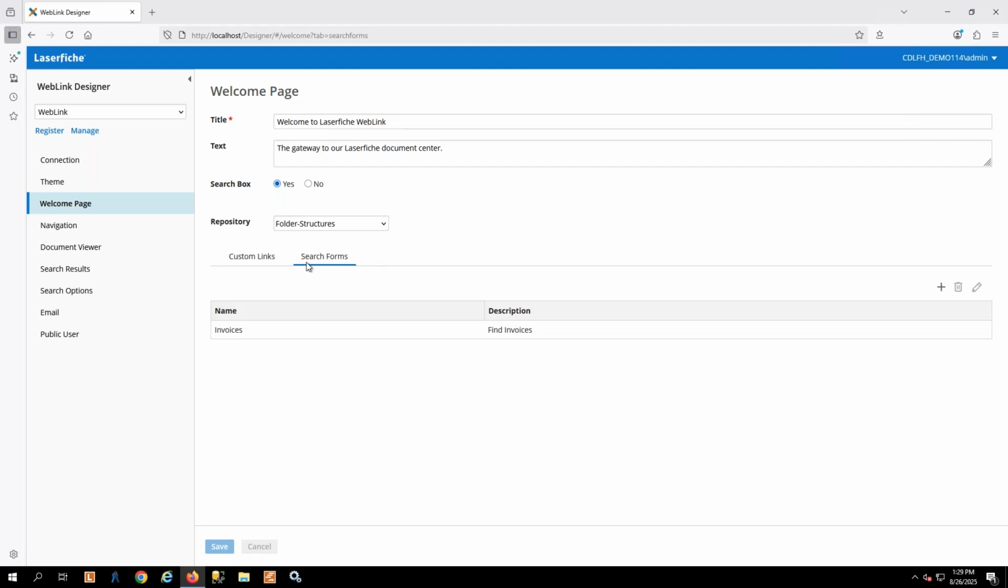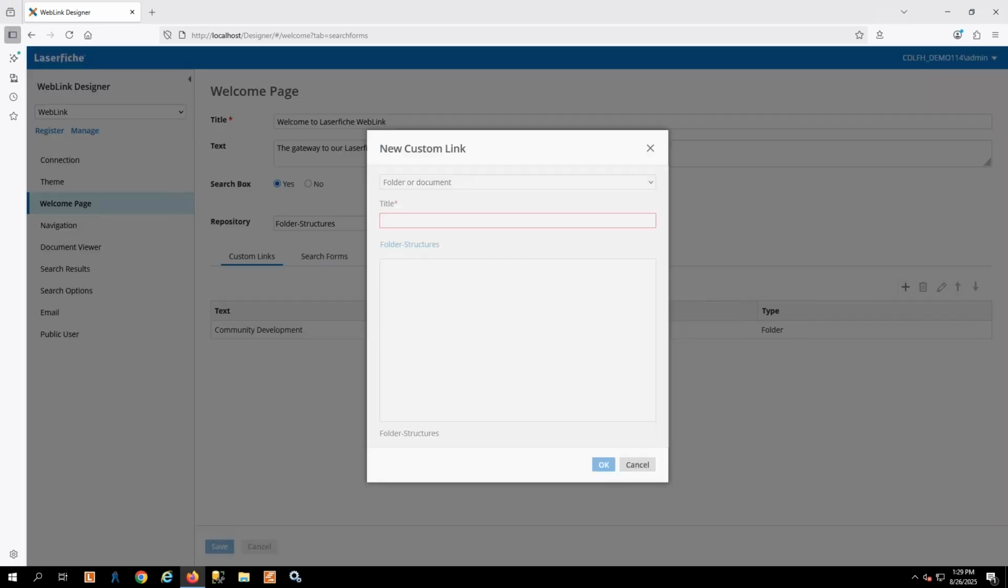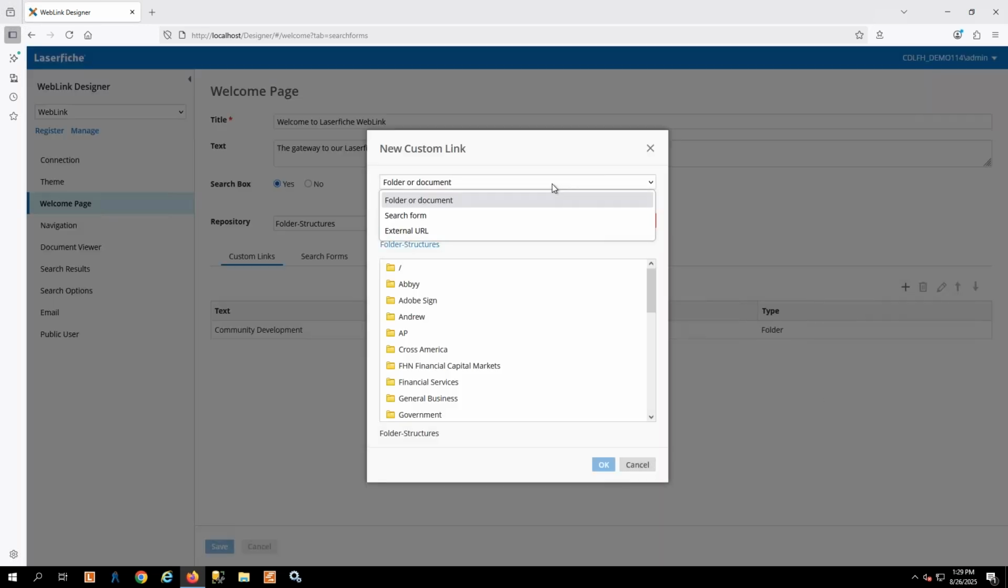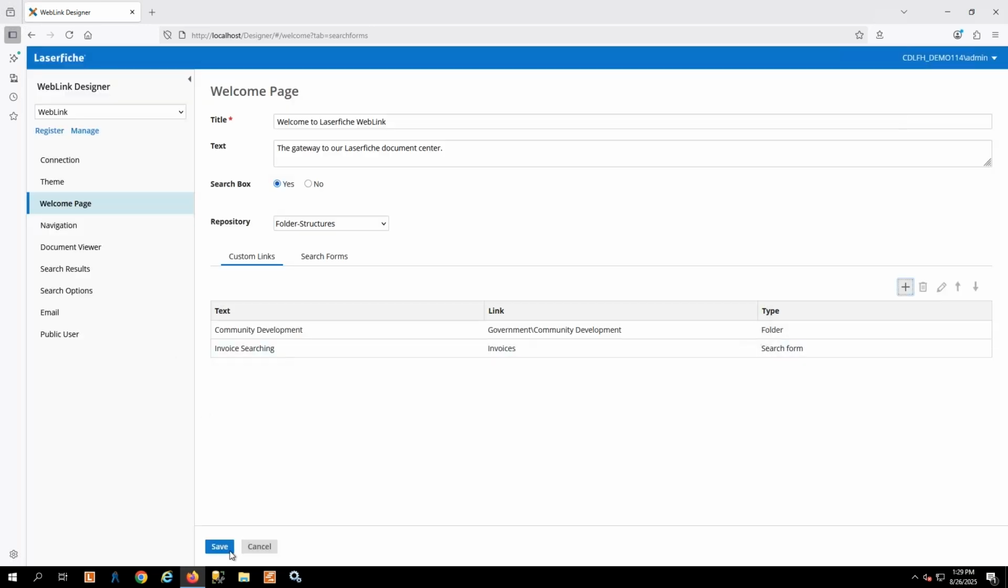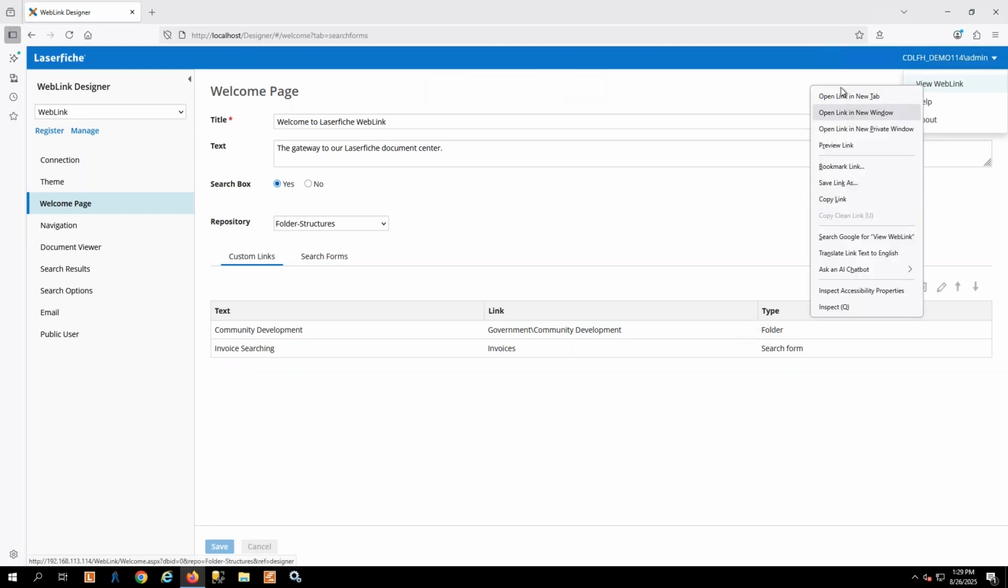So now that I have a search form, I can create a search link. By doing that, excuse me, I'm going to use a search form, and we can give it a different title. I don't know, invoice searching. And say okay. Let's click save. So now hopefully the changes I've made will actually show up in my web link.